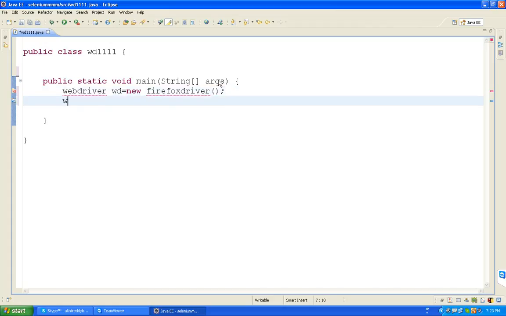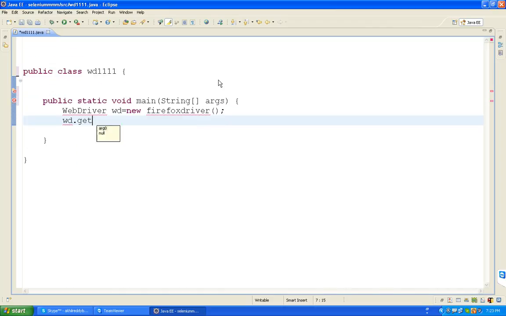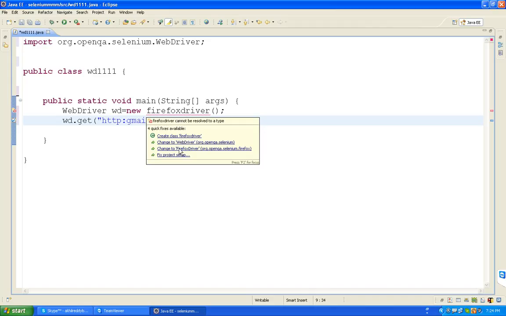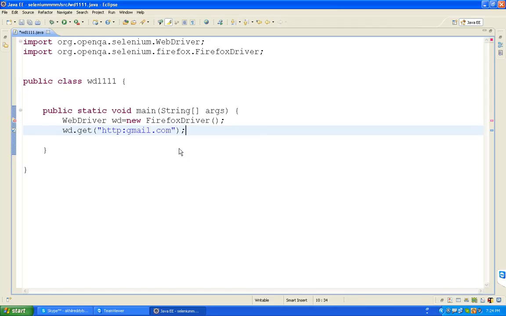WD dot get. If you want to work with any site, just write the site name. http, gmail.com. I want to work with Gmail. Import the statements, FirefoxDriver. Just save. Click on run. It will open the Gmail page.